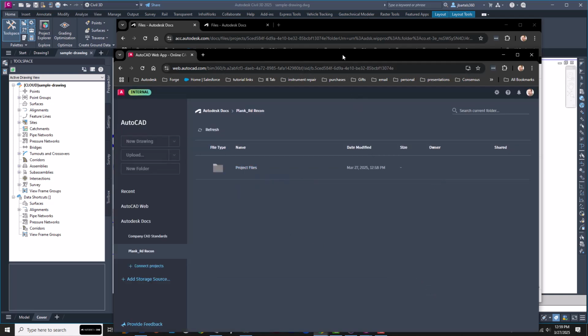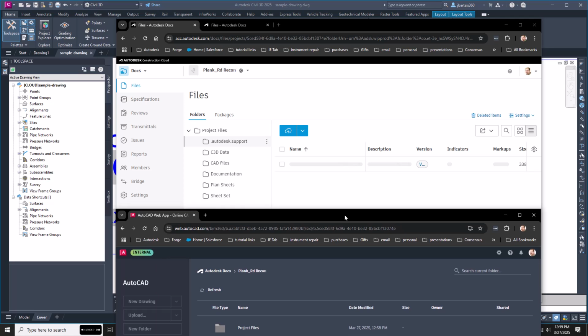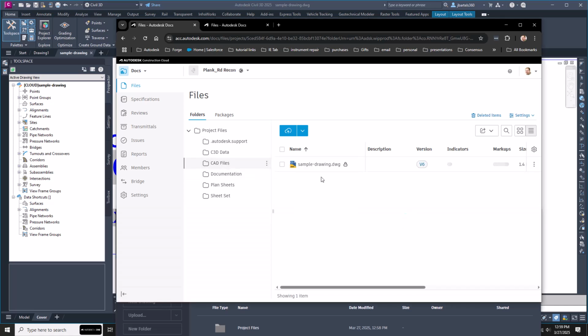Once again, I'll drag the web browser down to see the Plank Road project. Notice that a JSON file has been added to the Autodesk Support folder. This JSON file represents the pointer to the Company CAD Standards project. At this point, the connection has been made. Let's go back to the CAD Files folder, where you can see I'm still in the sample drawing.